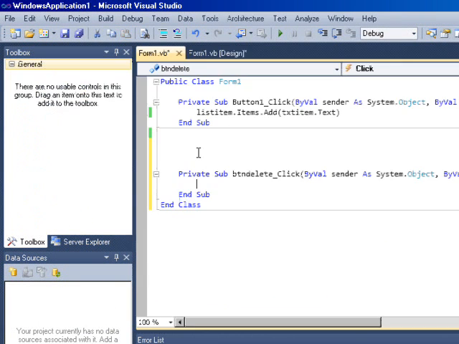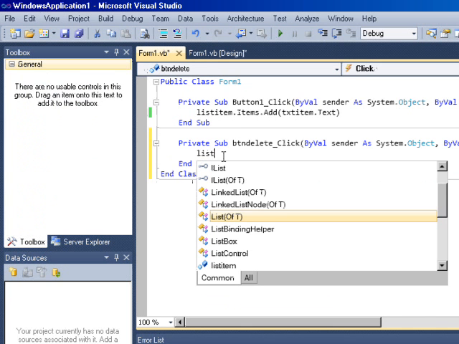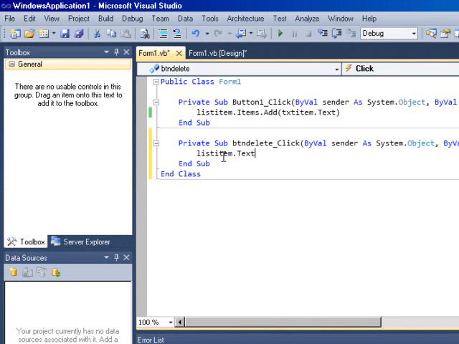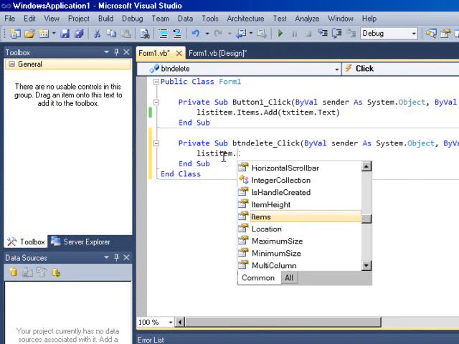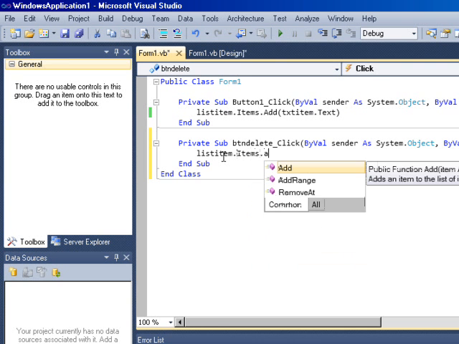So we will now code and type the syntax. Type list item, that is the name of the list box, items that remove.